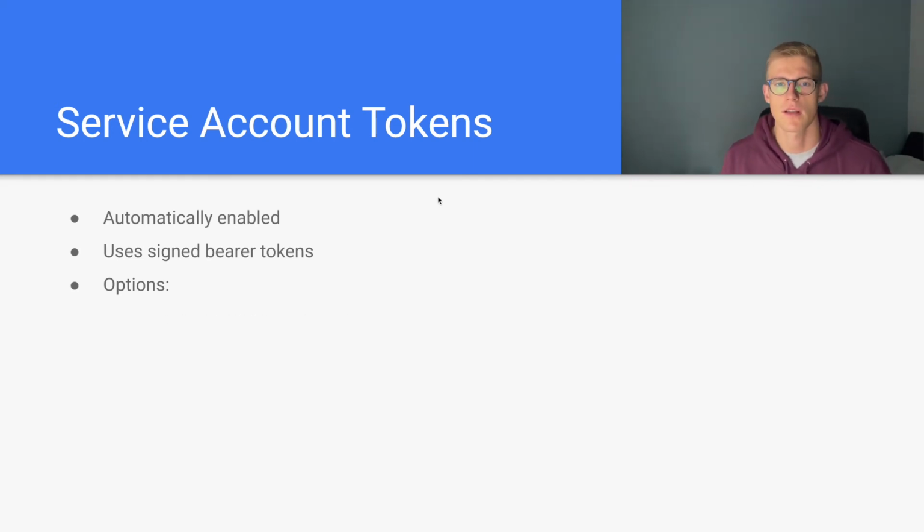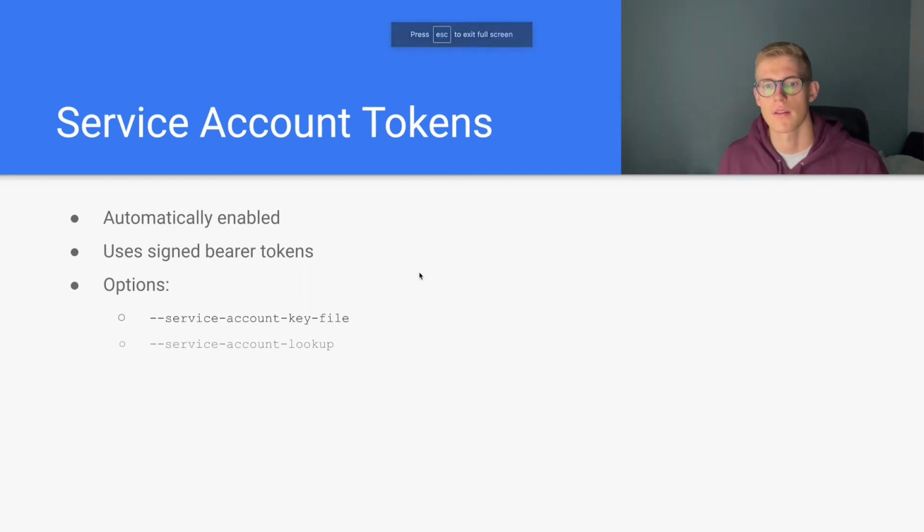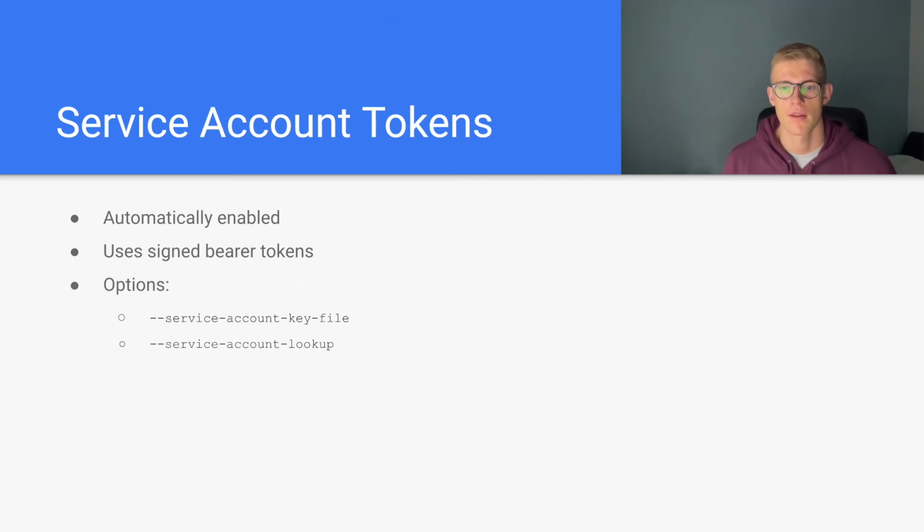And some of the options around setting up service account tokens are the service account key file. This is what's used to authenticate or ensure the validity of service account tokens when they are sent to the API server. The next is service account lookup. When this is enabled, the service account tokens that are deleted from the API are no longer valid within the Kubernetes cluster. They will no longer be permitted. They'll be revoked.